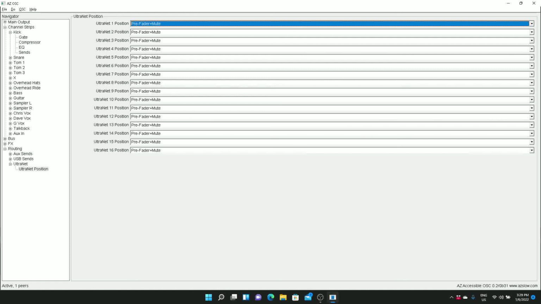So that's pretty much it. You can go from analog all the way to post: analog plus mute, input plus mute, pre-EQ, post-EQ, prefader, prefader plus post-fader, prefader plus mute. So that's how that's all set up. And that's all the new stuff that I have now added to the X-Air accessibility software.